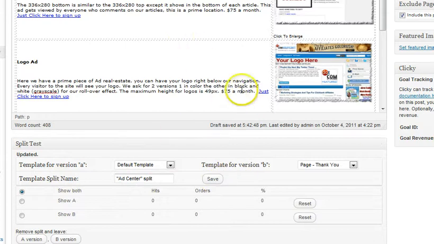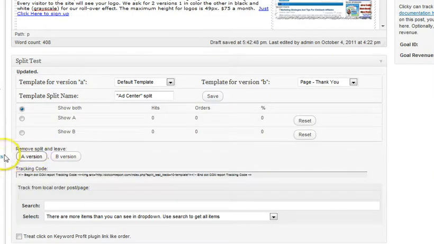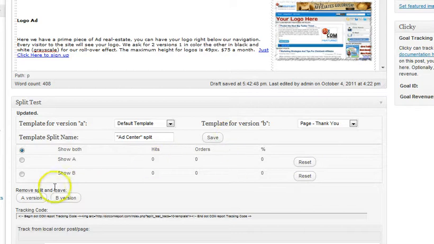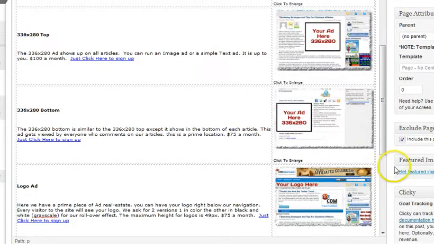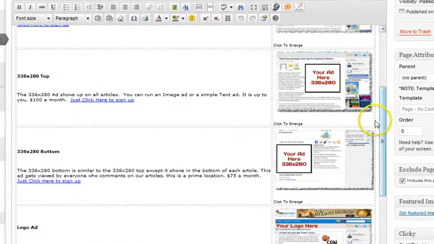Now everyone that visited this page would see two different versions. 50% of the traffic would see version A, 50% would see version B. All that data would be tracked and stored, and we could see it all right here. We could always remove the split at any point in time and keep a particular version. But obviously, you would only do that once you have enough data behind it to say, this is the better performing layout. An example of a template may be a wide page template with no sidebar or no header.